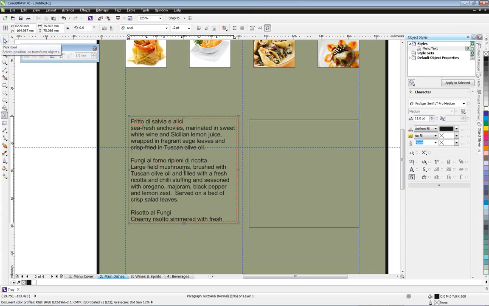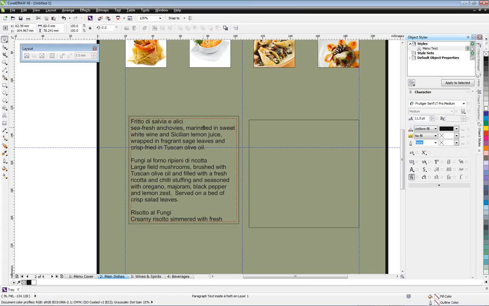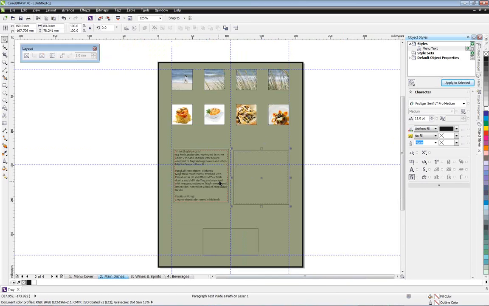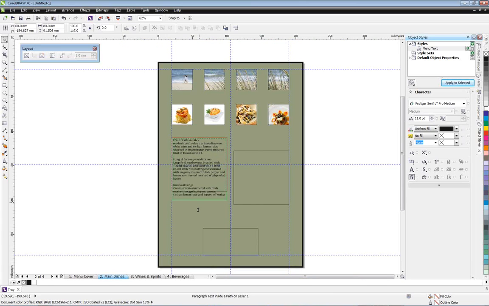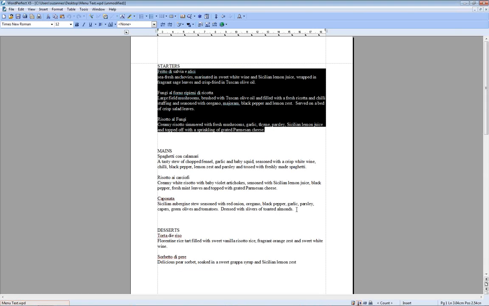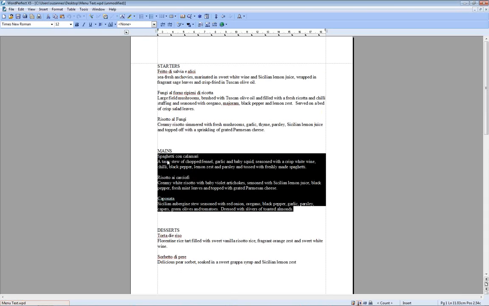So what I can do now is, with my pick tool, I can select an object and choose to apply this style to the selected object, and the text is now changed. And I'm going to go ahead now and just add some more menu text. I might have to stretch this box a little bit because I've got more text in here than actually fits. And let's go ahead and just place some more text in here. So now I've got the main dishes.